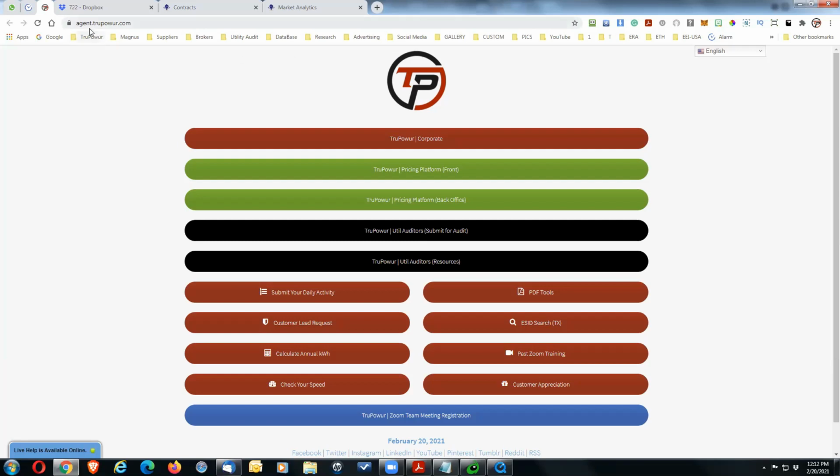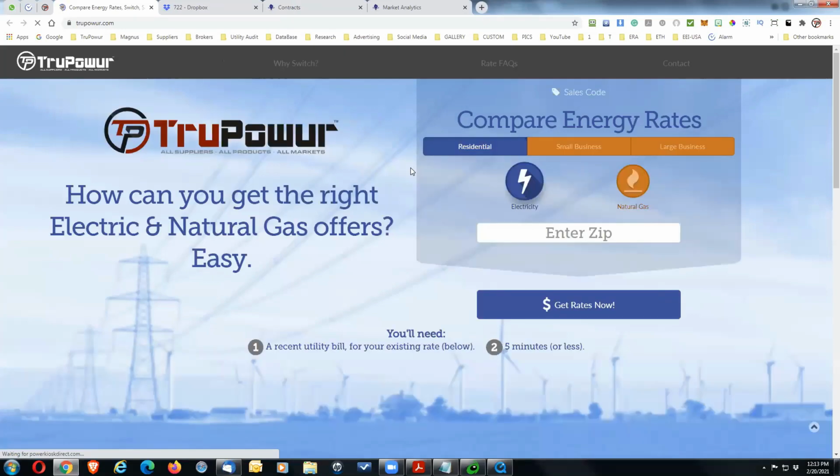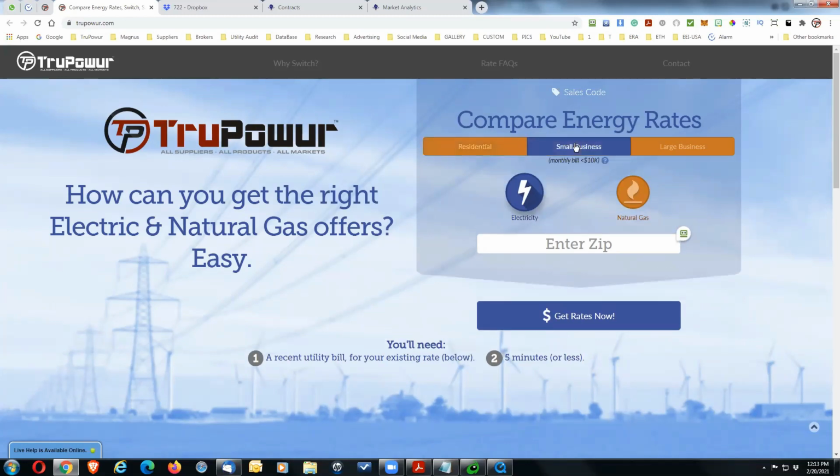It's simply at agent.trupower.com. You can see the URL up there at the top of the screen. From here, you can access just about everything that you need to access. The corporate website is the top button. The front of the pricing platform is where we do all of our residential deals, and this is the part of the website that is most client-facing, where the general public is going to be able to access pricing for both residential and commercial, natural gas and electricity.